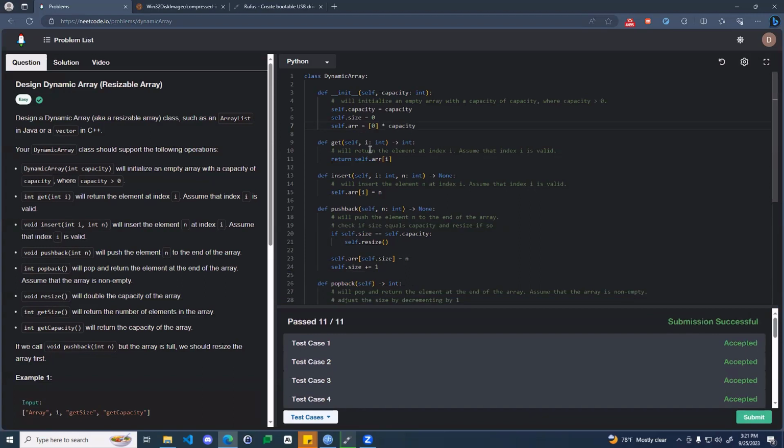Alrighty. So then when we want to get a value, we simply return the value at the index I. You could technically do a loop if you didn't want to use the square bracket notation. If you wanted to really do it from scratch, you could put a simple loop in here, and whenever you get to that index, you can return that value. Insert will insert the element in an index I, assuming the index I is valid. So again, we're just overriding the value at index I with the value that gets passed into this insert method.